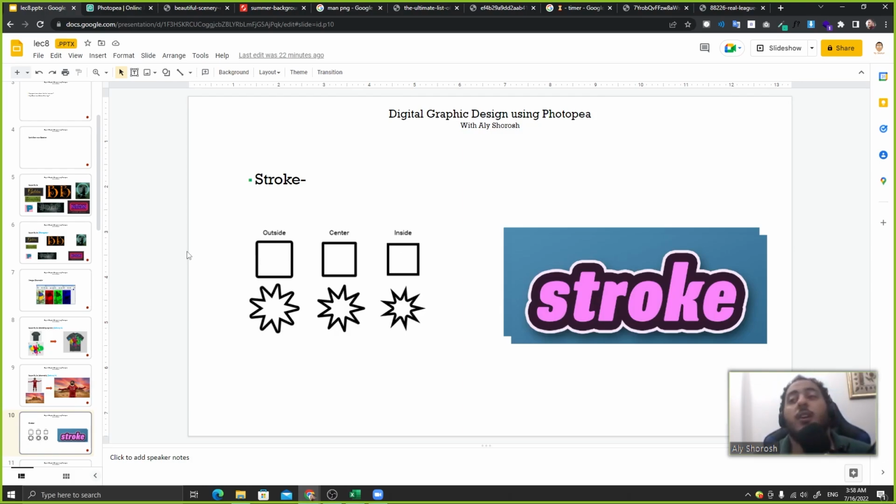Remember the stroke which we took before when we took the text tool and added text. The stroke, which is the border, we could manage, whether it is outside the text, inside the text, or at the center, to have 50% of the border inside the text and 50% outside of our text. We took it before, but on text only, and we could only add one stroke to our text, for example, like this.